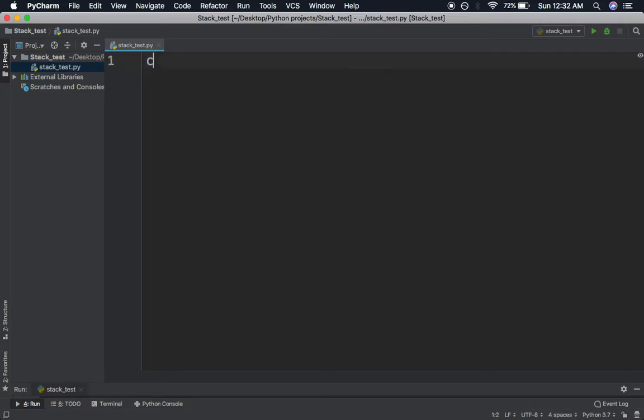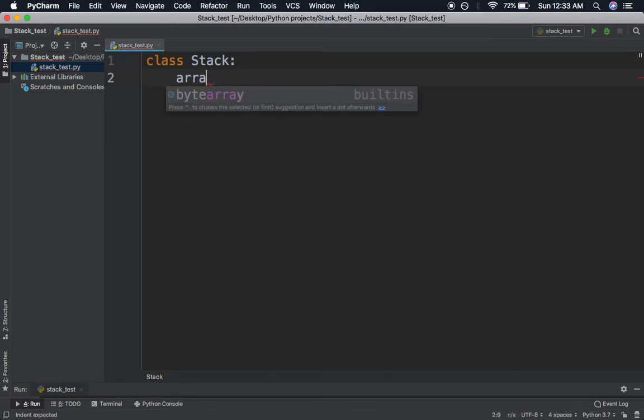So here let's first create a class, and the name of this class should be Stack. Now we want to define two variables. One is, let's say, an array, but that's the built-in name, so let's use another name, for example my own name, Talha. So Talha is an array, sorry, this is a list. Let's first define this list as an empty list.